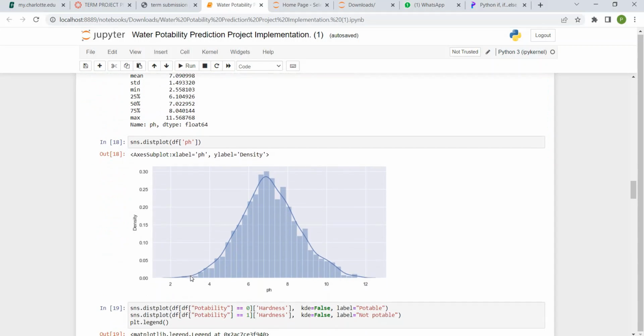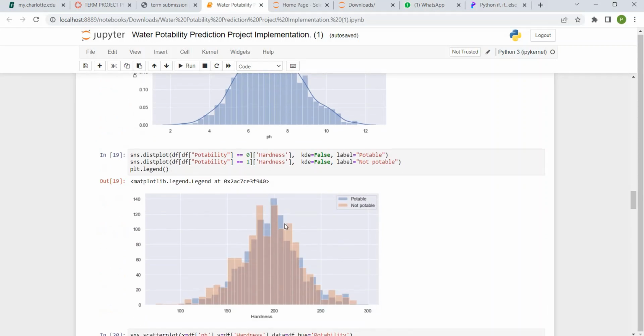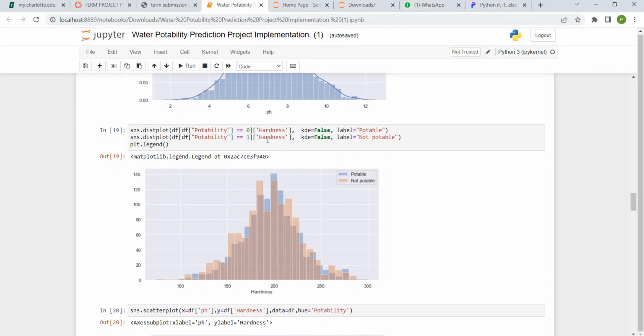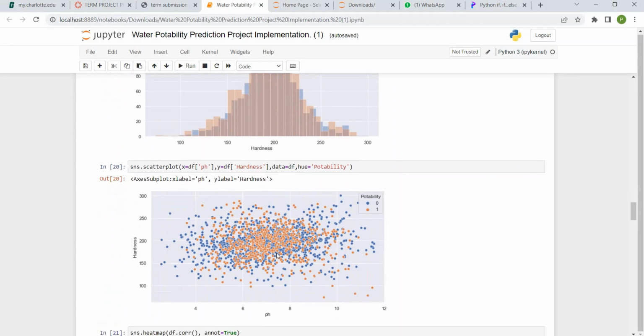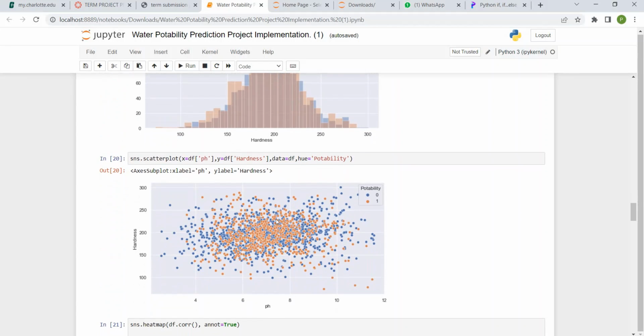And coming to here, this is just a normal distribution curve. There is another graph which shows the link between hardness and potability and non-potability of the water samples. And as you can see here, this is just a scatter plot between potability and hardness of the water.